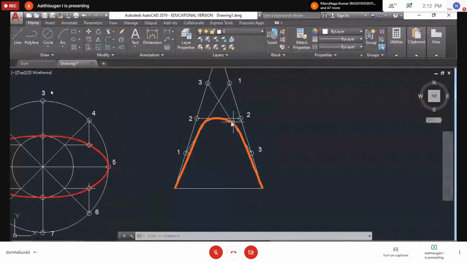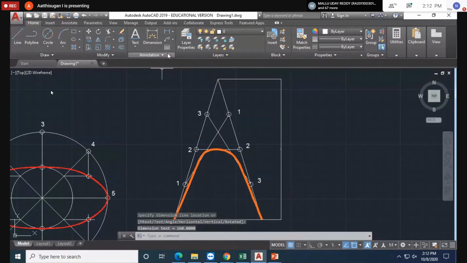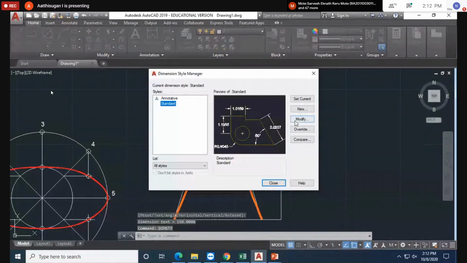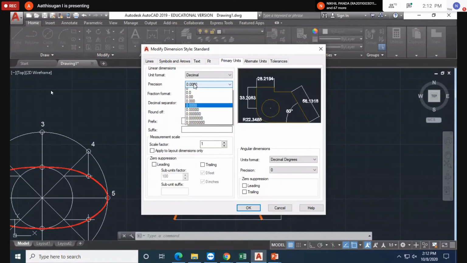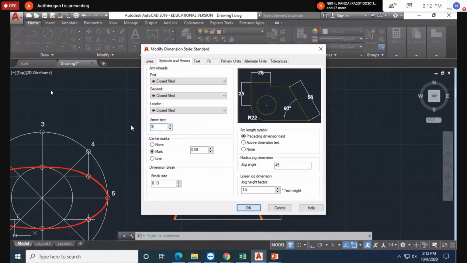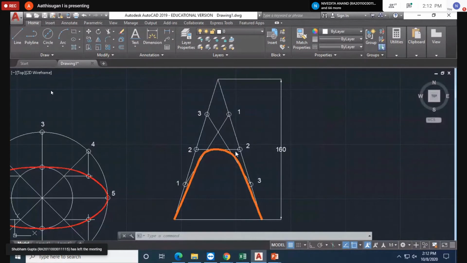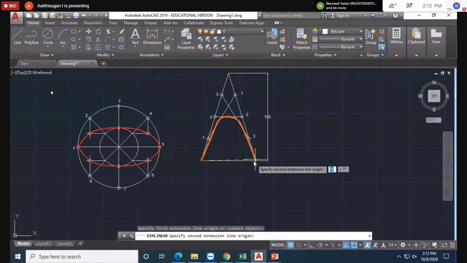Okay, sir, so giving dimensions also, I will explain from the same command. Go to dimension. If it is not coming from this point to the center point, you just use dim style. Remember the command name is dim style. Dim style, change, modify. Text height is 5. In the primary unit, change the precision as you want. Arrow size you can give 3. Click OK, set current, close. Then 160 I have to give. Then bottom 100.